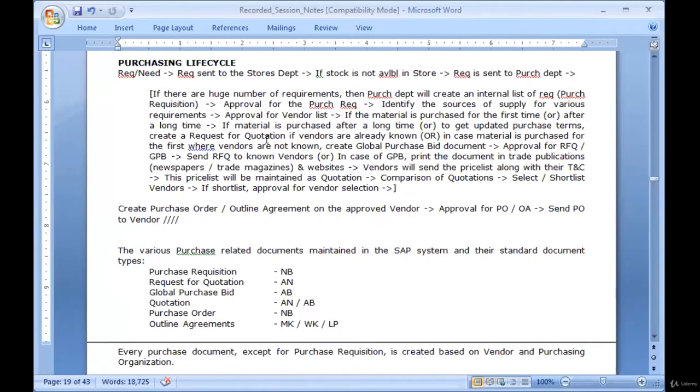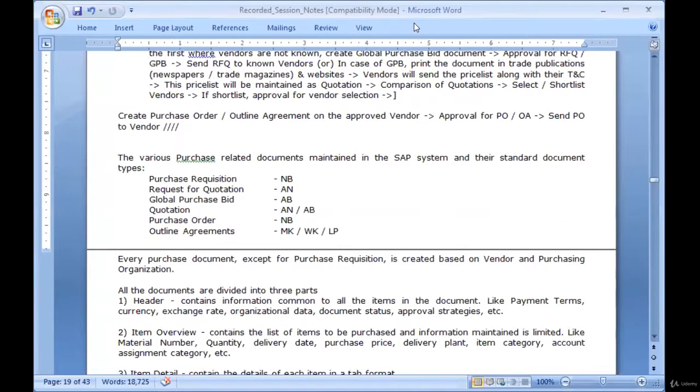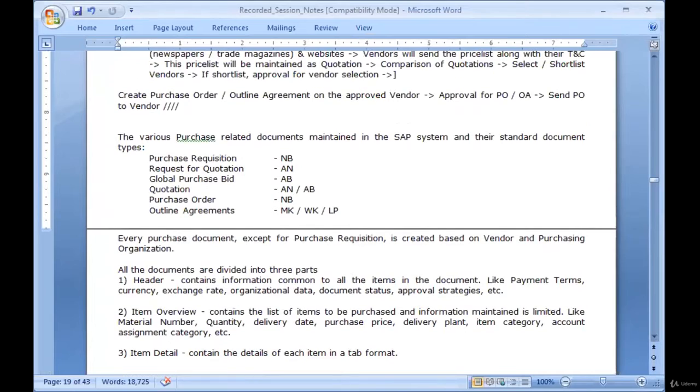So each document in the SAP system is divided into three parts: header, item overview, and item detail. The header part of the document contains information common to all the items in the document, like payment terms, currency, the currency exchange rate, organizational data, document data or the document status, the approval strategies, the validity period. All these things which are common to all the items in the document are maintained in the header part.